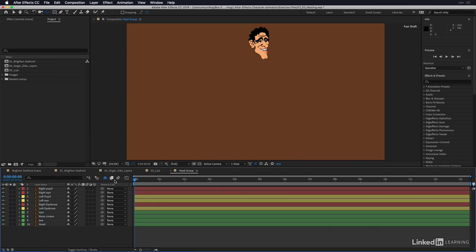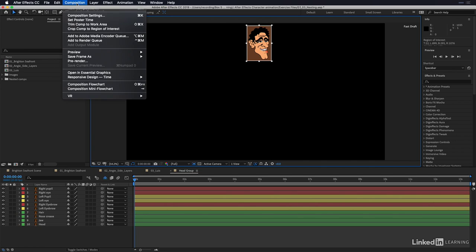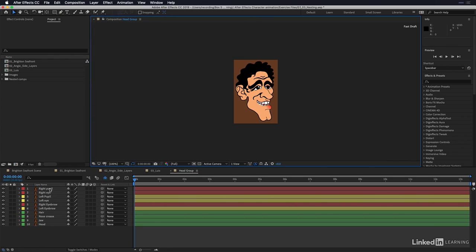So what I'm going to do is use the region of interest button just to make it a bit smaller. So we're going to select the area that we want the head to be in. And this will just save a bit of rendering time and also make it work a bit more logically. Okay, and I'm going to go to Composition, Crop Comp to Region of Interest. So I've now got a comp that has just the head in it.